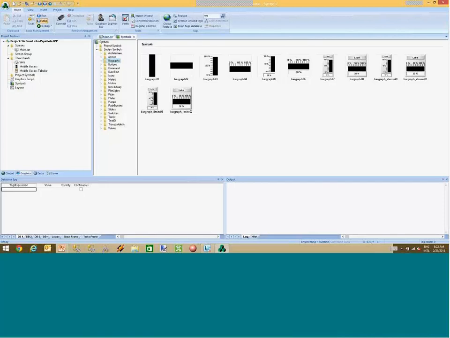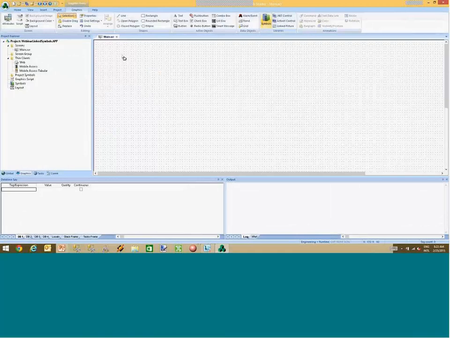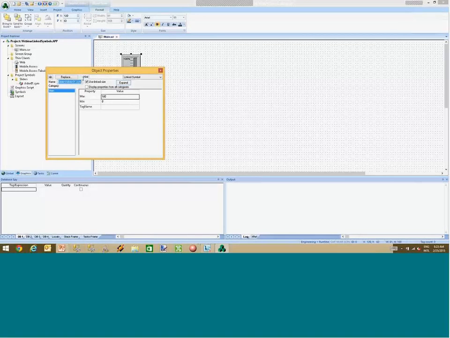Then you can pick any symbol. I'm going to pick here in Sliders, this slider, place it into the screen, and now automatically InduSoft copies this symbol from the product library into the project library. Now here in project symbols, I have Slider01, and if I double click on the symbol, I can see that this symbol is under the Symbol subfolder of the project, and then in the folder Sliders. Slider01.sim is the name of the file.